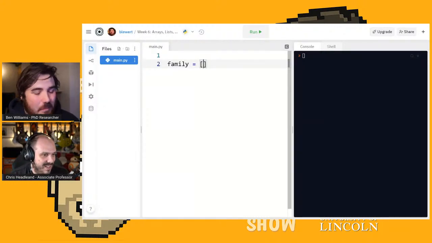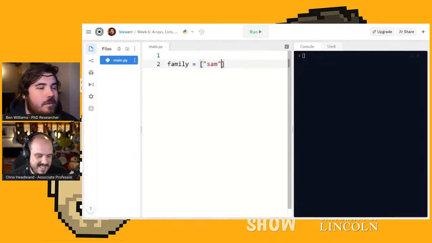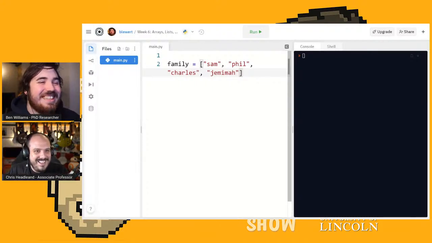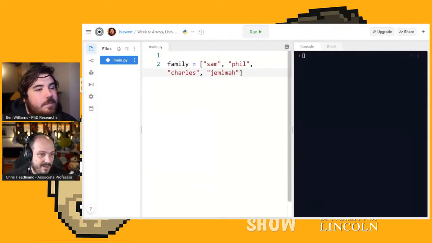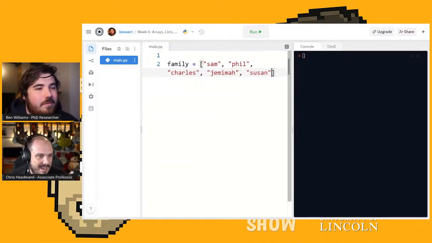Now we've got Sam's family. Now Sam's family has Sam, Phil, Charles, and Jemima. I don't know how to spell Jemima, do you? I'm going to put that. I think that's close to Jeremiah. But so again, now our family, we can expand that. So we can add more data to the family. We can add more elements to family. And if Sam had another child called Susan, we can just add that data in. So now we have one piece of data.